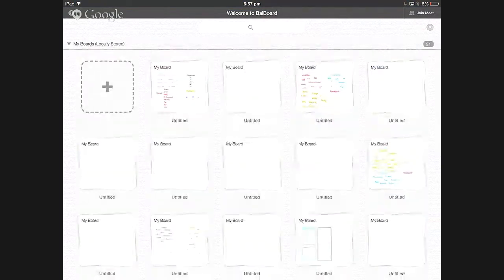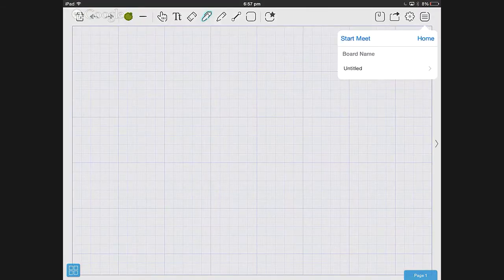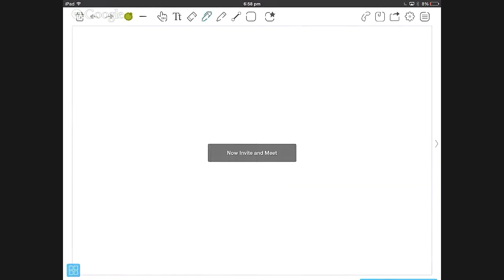So to add a new board, you can just press the add button, really easy. And to add someone to your Meet, so this connects everyone on the same platform, so you can collaborate from different devices. So you press up on the top right hand corner and you can press start Meet. And I usually don't put my email address in, and the children don't either. And then you can invite people to your Meet.